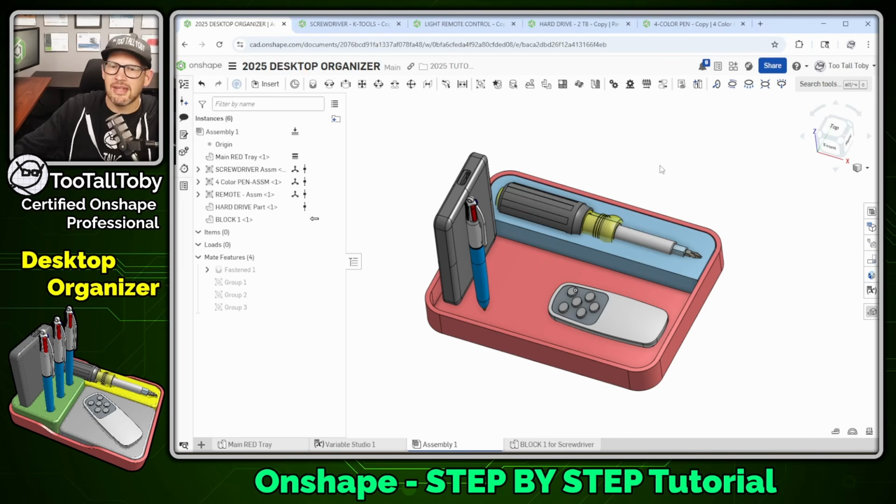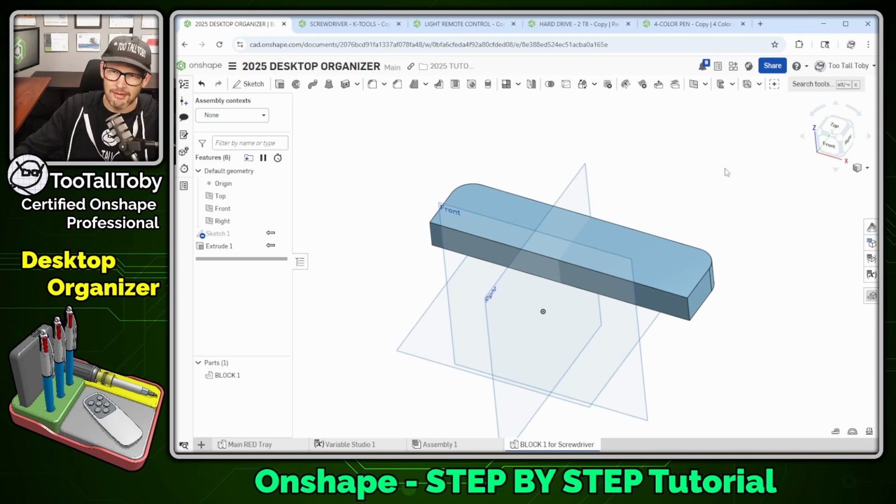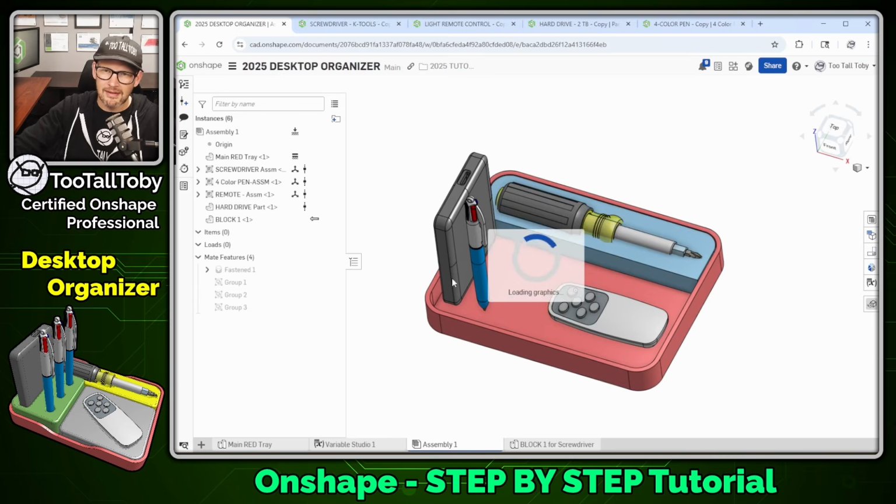And now what we'll see is that if we go back here, if we go back to the block for the screwdriver, we see that now we no longer see that assembly information. Well, that's not really what we want, because now we want to create a trace, or we want to create some references back to the screwdriver to get the shape that we're going to be scooping out of this block. So let's go back to the assembly here.